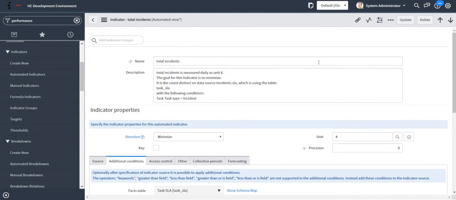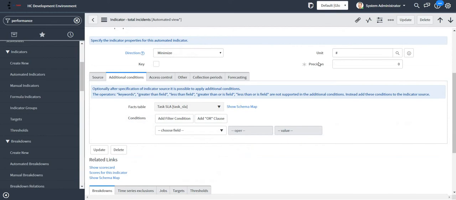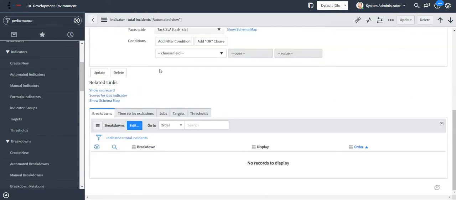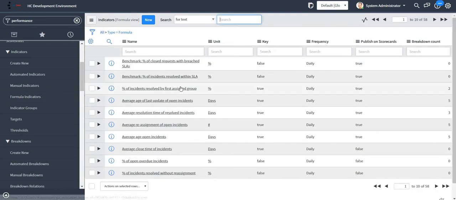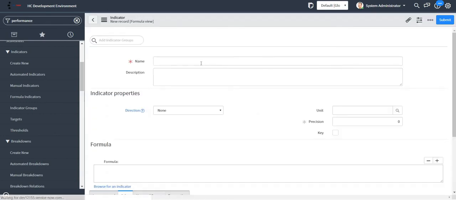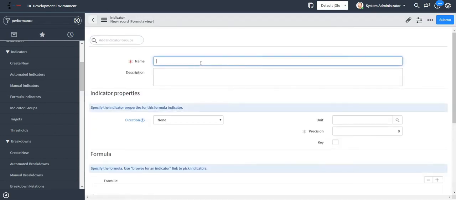Now as I'm done with creation of both the indicators, what I'll do is I'll just go ahead and create one formula indicator and click on new over here. And I'll specify the name for my formula indicator.